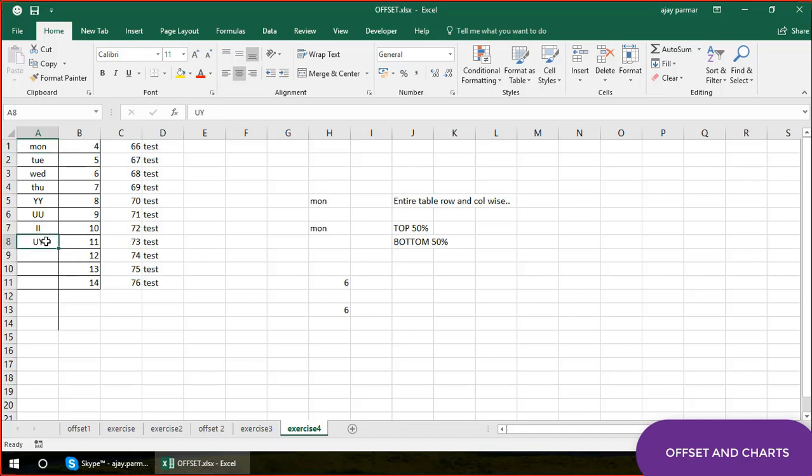go to this cell, the last cell, right? And once I'm done with that, once I know that my offset function is always taking me to the last cell, I will again count all the values. I will divide it by 2, and because I want the data in the upward direction, because we need the bottom 50%, we will use the minus sign in the height parameter.